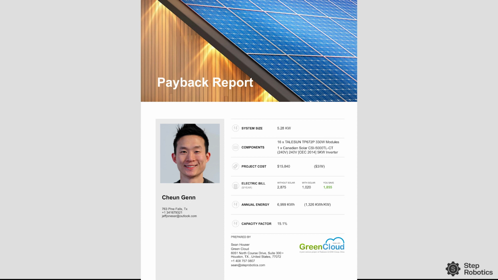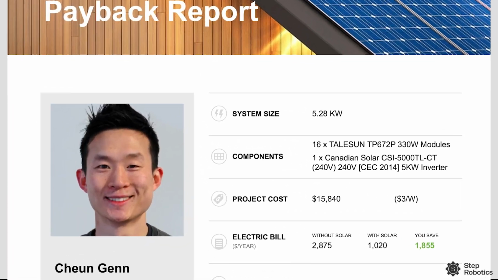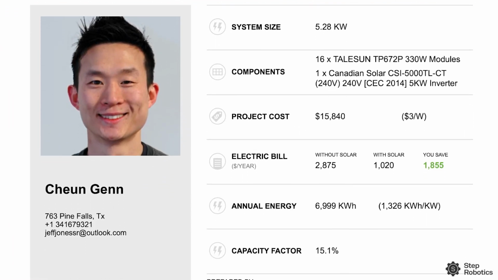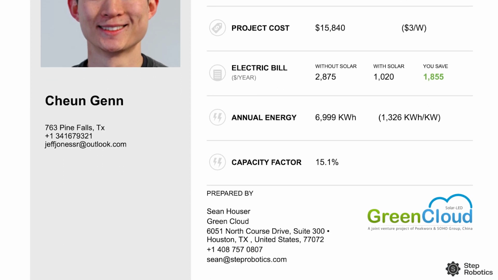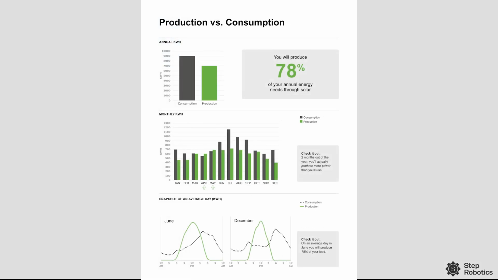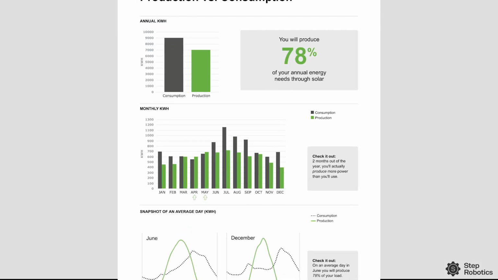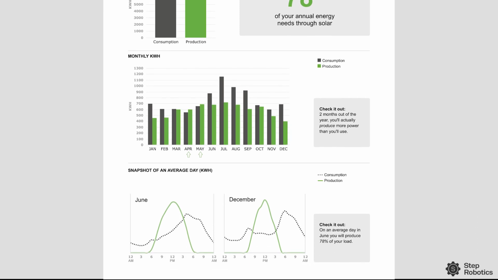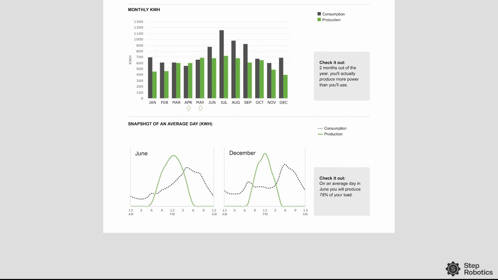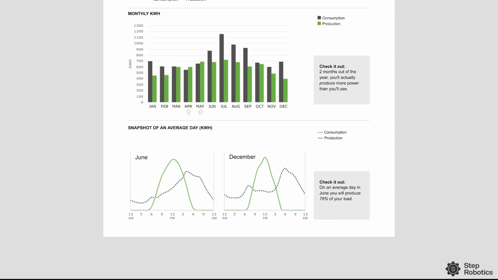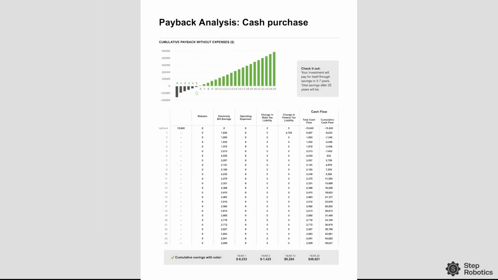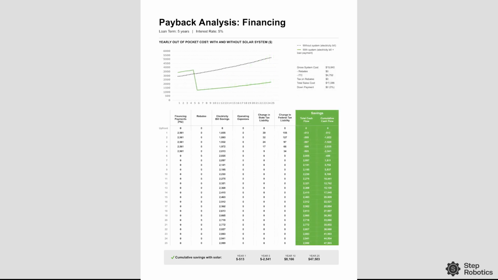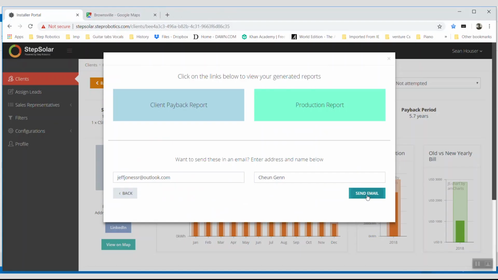Client proposal will include a summary page where your customer gets to see the system size, components, cost, savings summary, annual energy, and capacity factor. The next page will give detailed analysis of your solar production versus consumption. It will also give you information of how a typical day in June and December would look with reference to solar production versus consumption. The next 2 pages will provide detailed payback, both on cash purchase and financing, along with savings from the system. You can also email the reports to your customers for their record as soon as these are generated.